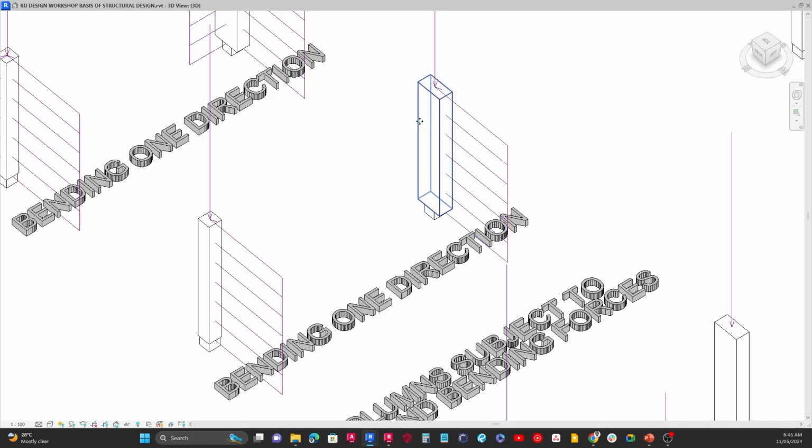Now it would be a mistake if the column orientation were like this, right? Because we have more of the loading coming from here. So that means the larger depth should be in this direction, just like this.